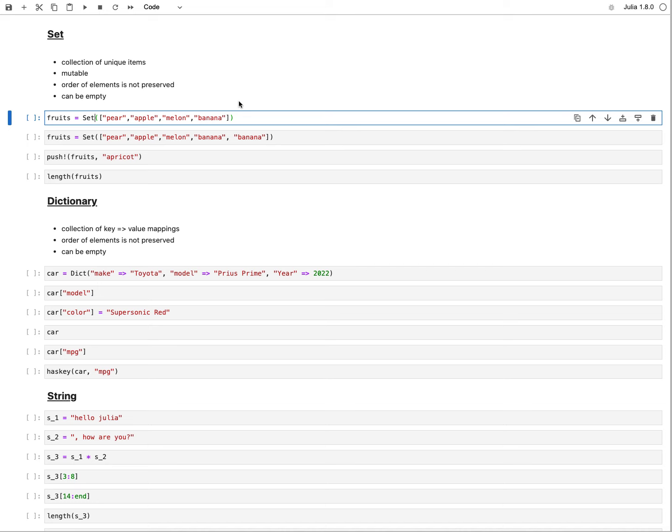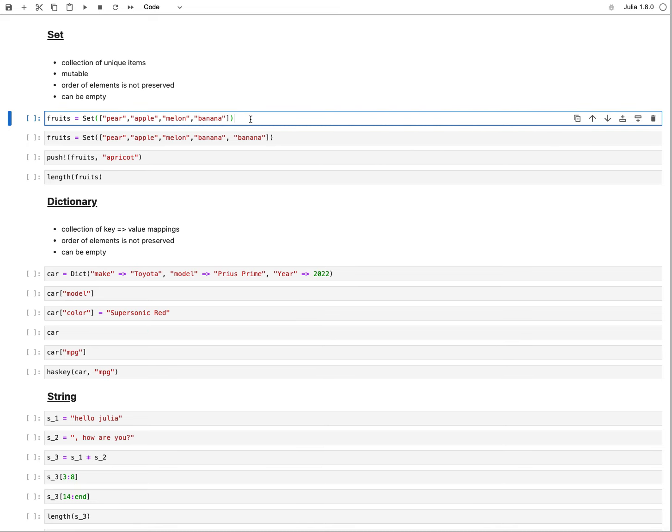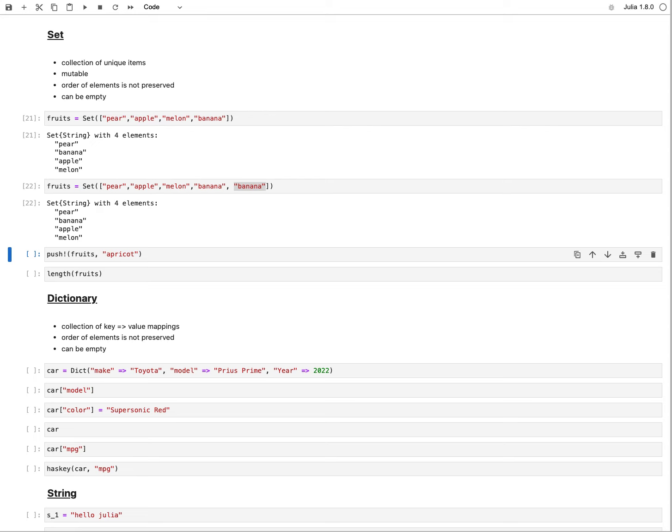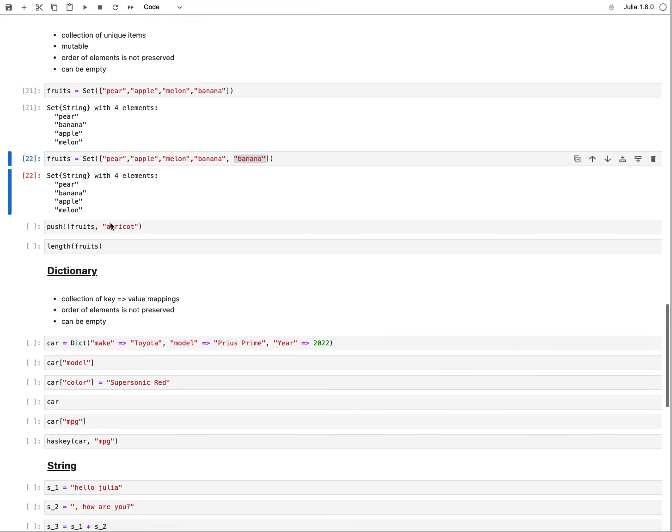And here we're going to do this example. So we're going to have a set of fruits: pear, apple, melon, banana. So here we have a set of 4 elements. And if I actually put in a duplicate into a set, then what will happen is it will take that in, but it removes the duplicate, right? So the banana appears only once.